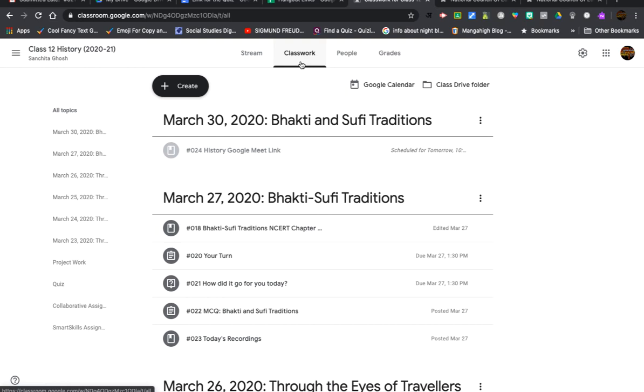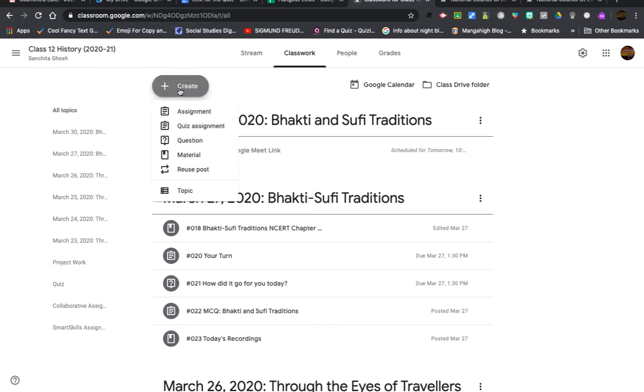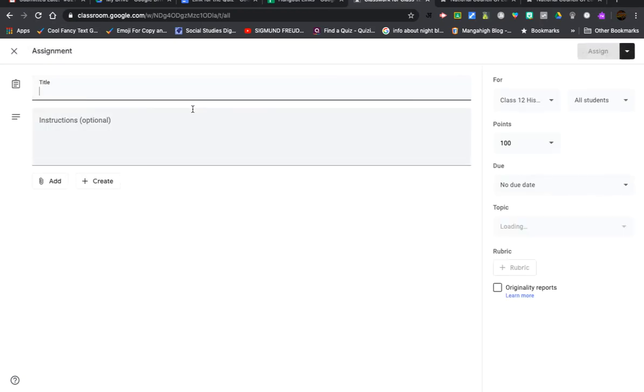So have you noticed this new feature in your Google Classroom? Let's quickly have a look at what it is. Click on the Create button, go into Assignment, and here there is this magic Create button which has made its debut in Google Classroom. So what can I do here?